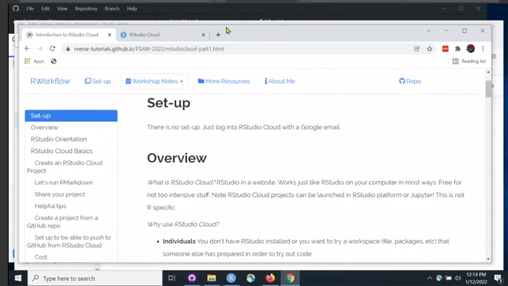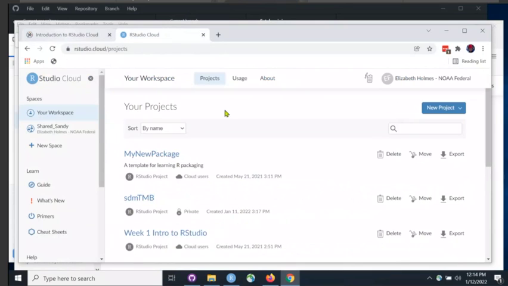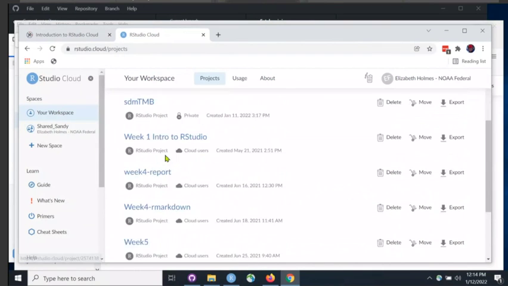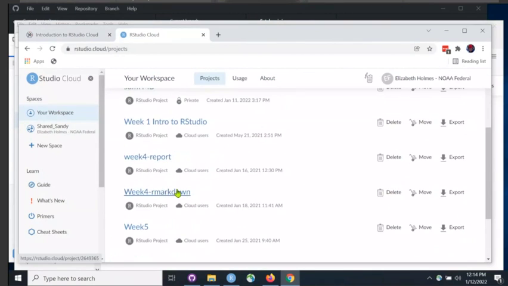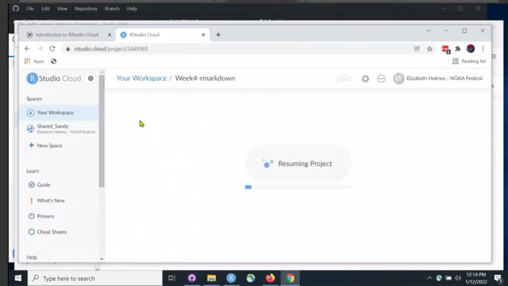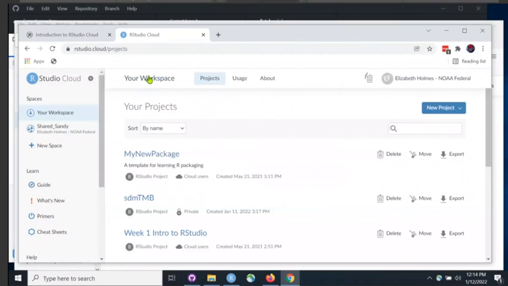Actually, let me go a little bit slower here, give you orientation. So what you're going to see the first time you're on here is this thing that says workspace, and you can click that. And then within that workspace, you can create a new project.